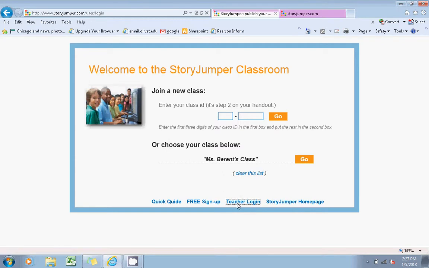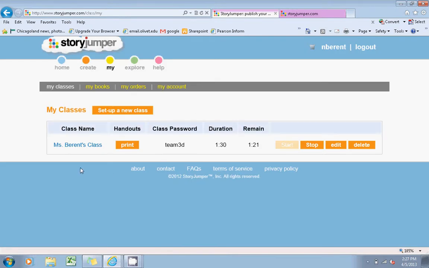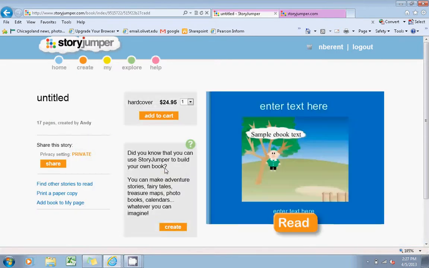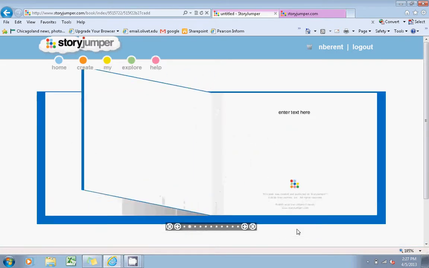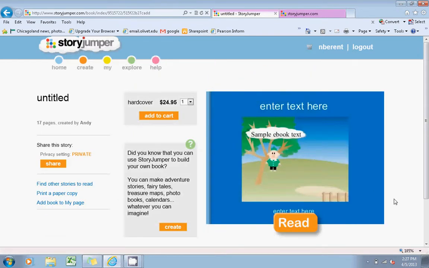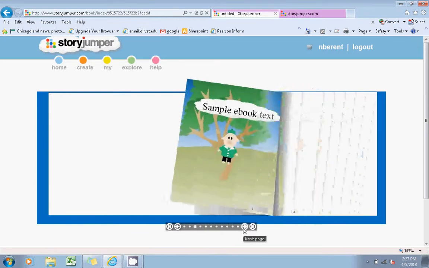and I will go to teacher login here and log into my teacher account. And now I'll click on the name of my class, and here is where all of the ebooks created by my students will be listed by their name, and I can read them. They also give you the option, if you wanted to purchase the books, but this is just fine if you wanted to look at them online.